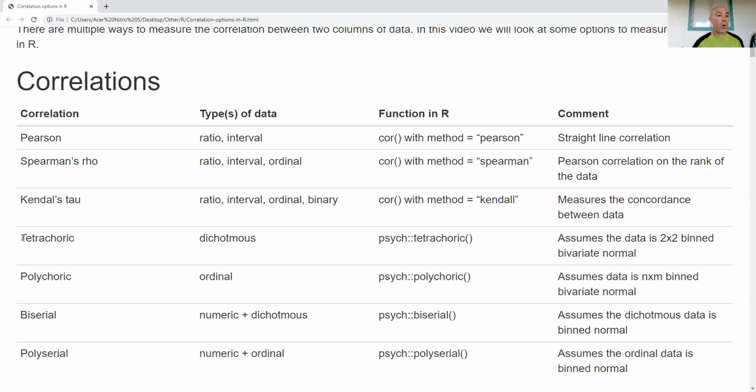All right, so the tetrachoric correlation works with two dichotomous variables. It's in the psych package.